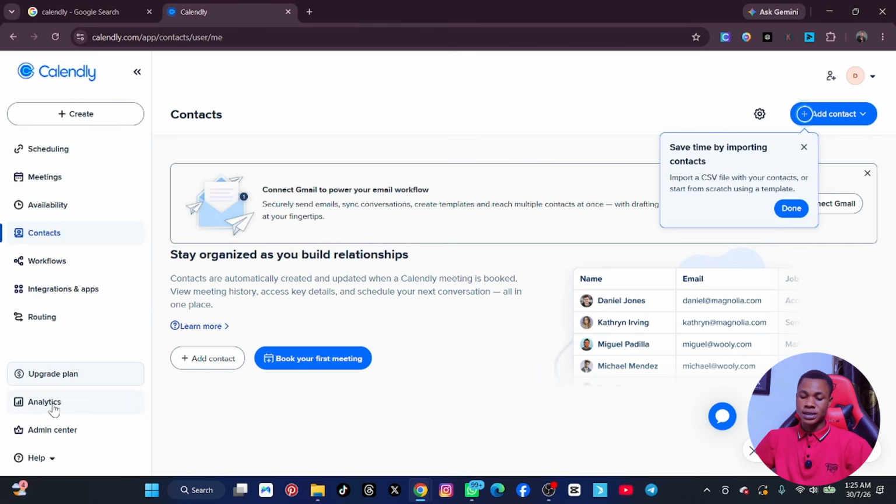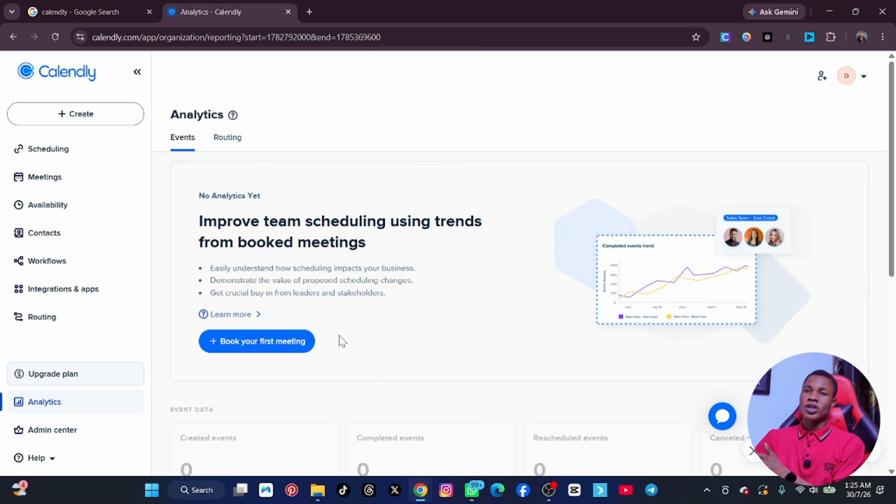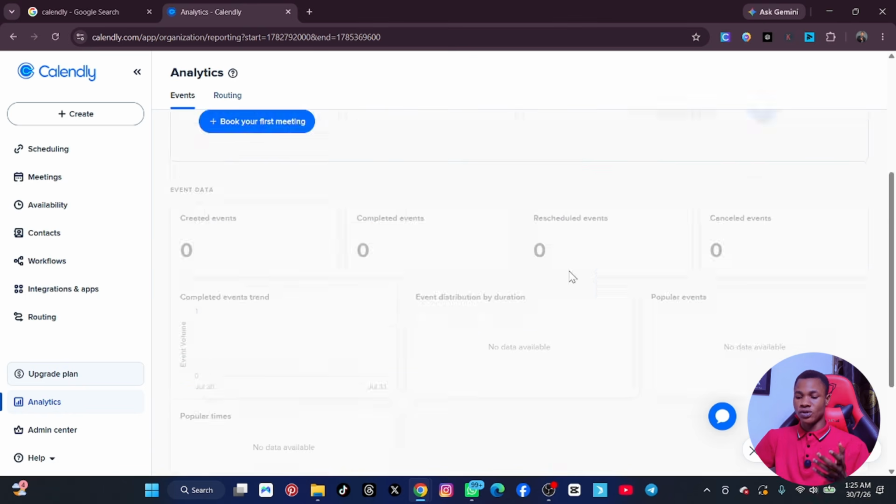And you can see analytics here. If you have had a meeting or two, depending on how many people attended that meeting, how long it lasts, and all of that, you see all the information on analytics. But you can see that everything is 0. We have not created anything, completed events 0, because this is just a new account.